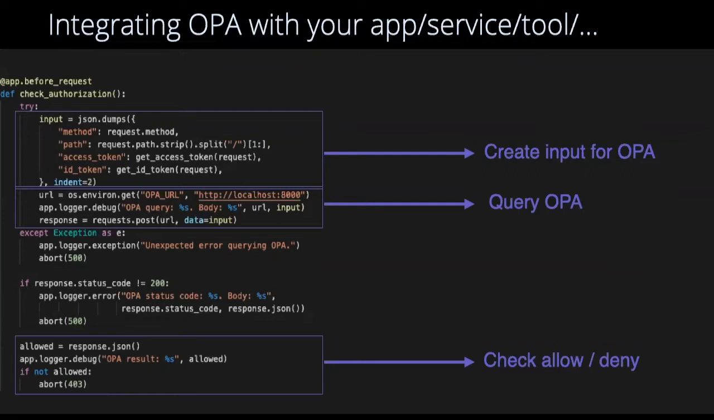But if the value is false, we abort that request with a 403. And notice the first line of this code. It has this @app.before_request. Now in Python Flask, app.before_request, any method under it gets called before the actual method gets called.